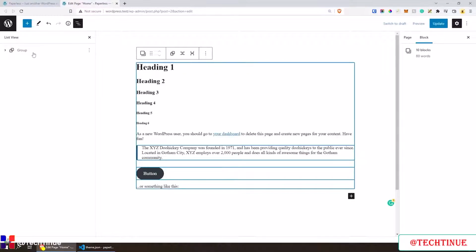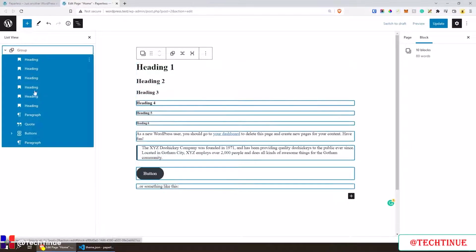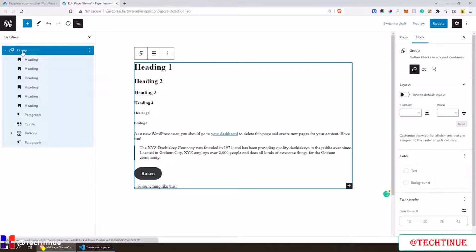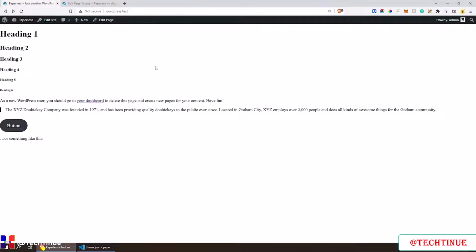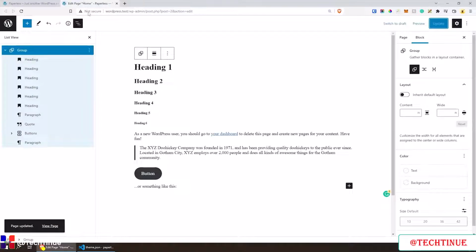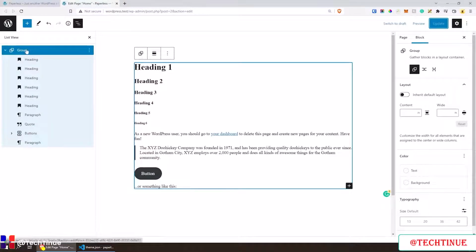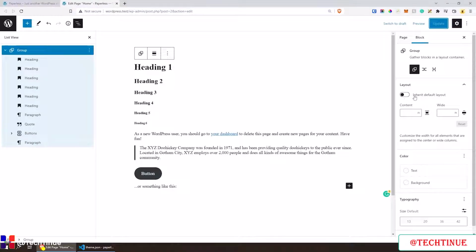You just have to wait a couple of seconds sometimes and it works. So now that we have everything inside the group, if I click on the actual group, you will see this icon here. And with this icon, we can change the max width and the wide width, and we can also have a full width. Now, this is going to be a little bit confusing, but let me update, go back, and nothing happens. Now, this is because it's a little bit weird, but this is because we need to set this group. We can set it to inherit the default layout.